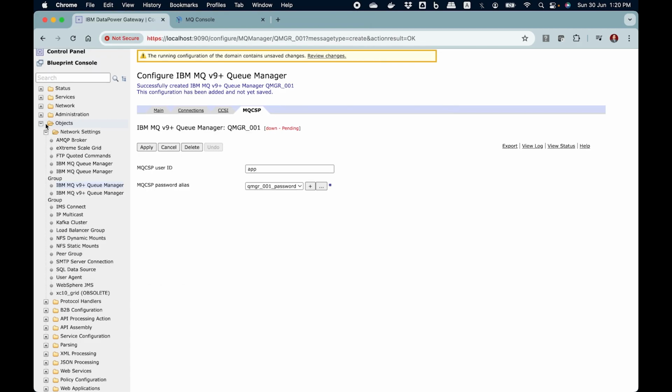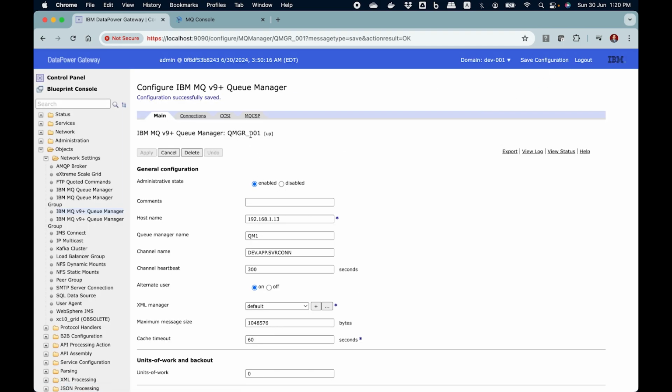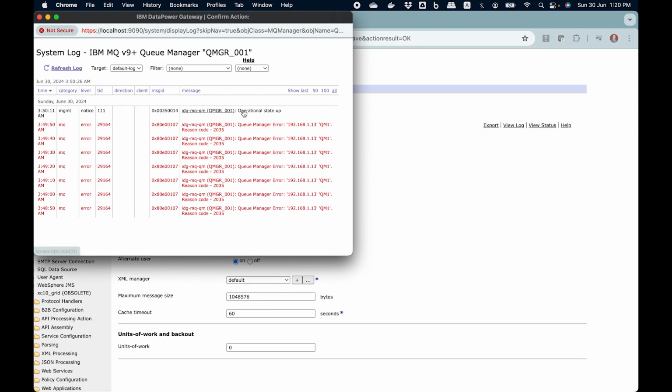So click on the apply button. Now click on apply and let's see. So now you can see that this queue manager is up and running. It is essential for it to be up and running. If its state is down, you cannot proceed ahead further. Okay. If you click on the view log button, you will see that its operational state is up.